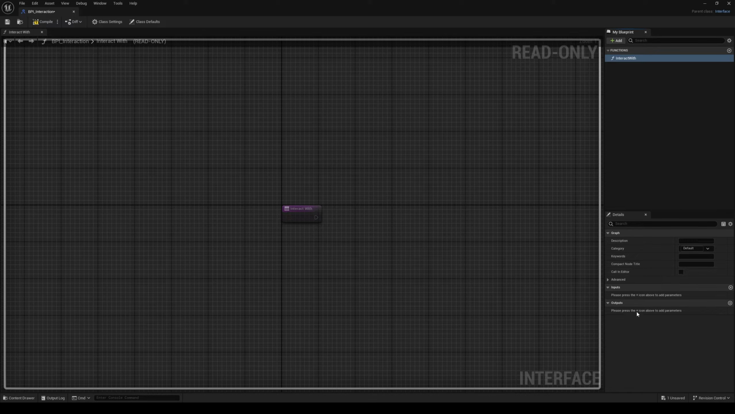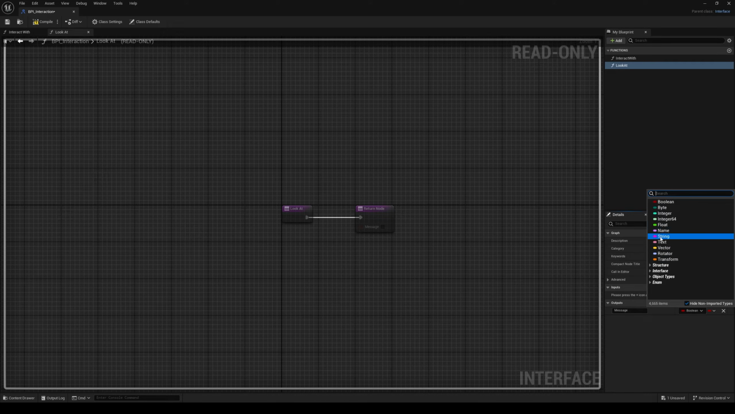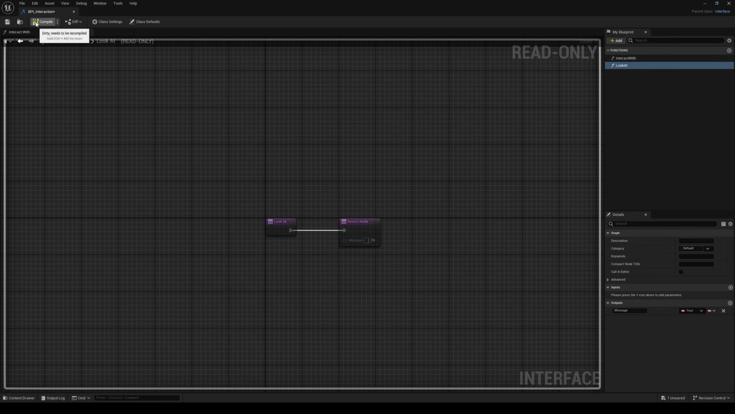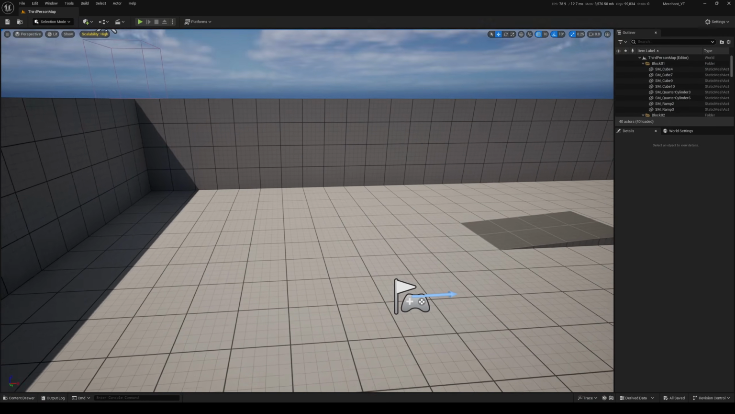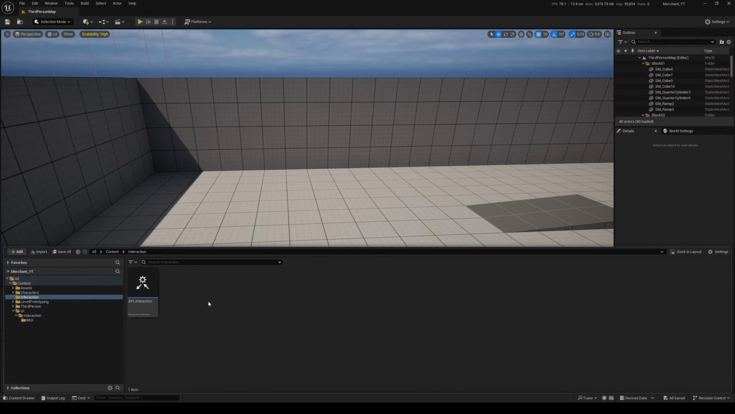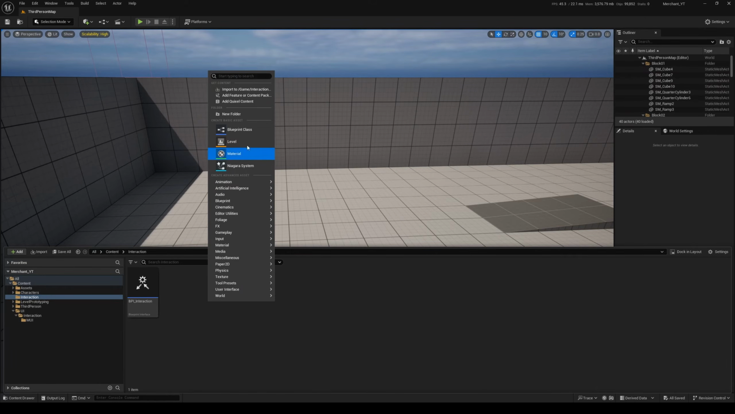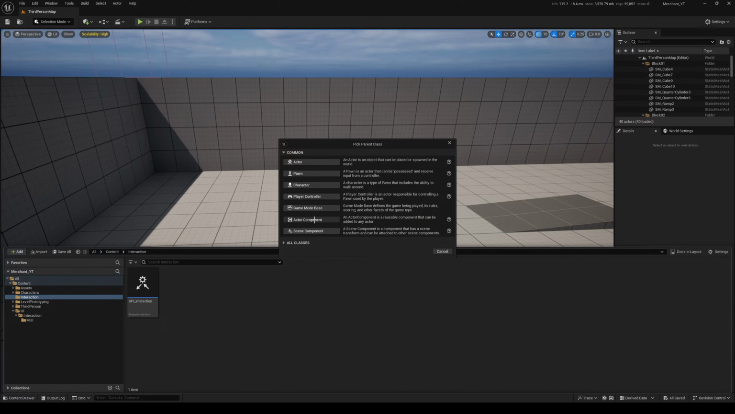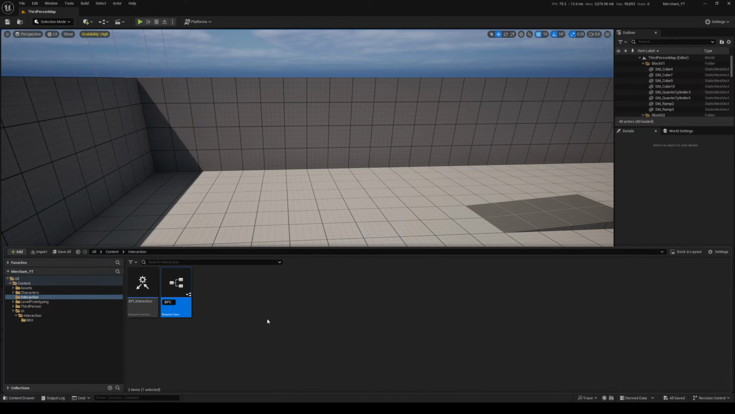This doesn't need any inputs or outputs, but for our look at function, we want to output the message of the interaction object we're looking at. So for outputs, we'll create a variable called message, and the type of the variable will be a text. So that's all. Let's compile and save. Exit that. And then we need to create a component. So we'll go to blueprint classes, select actor component, call it BPC, blueprint component underscore interaction. Let's save it and open it.